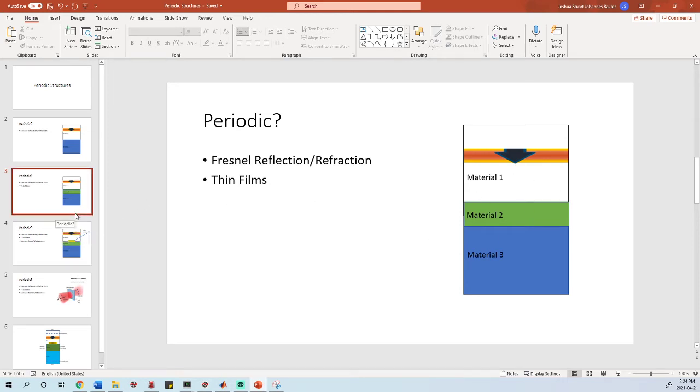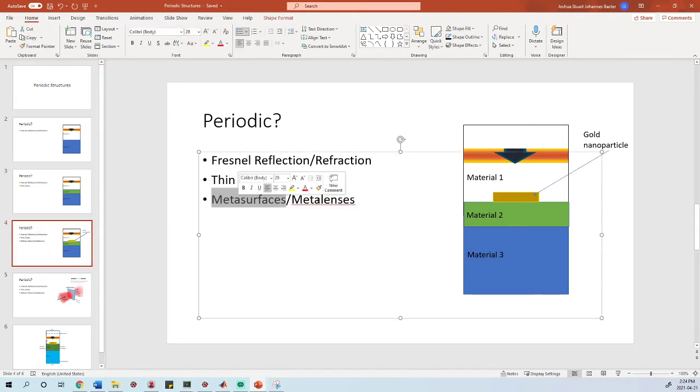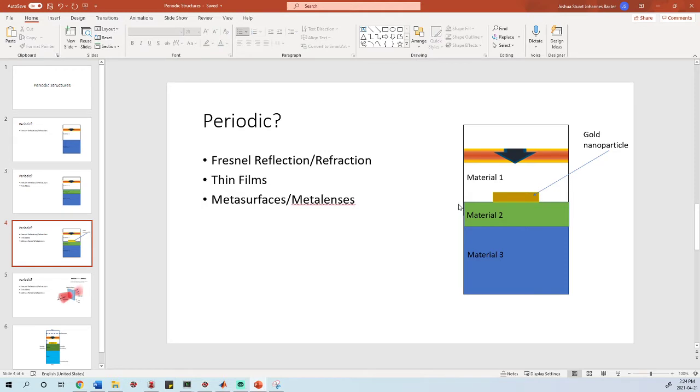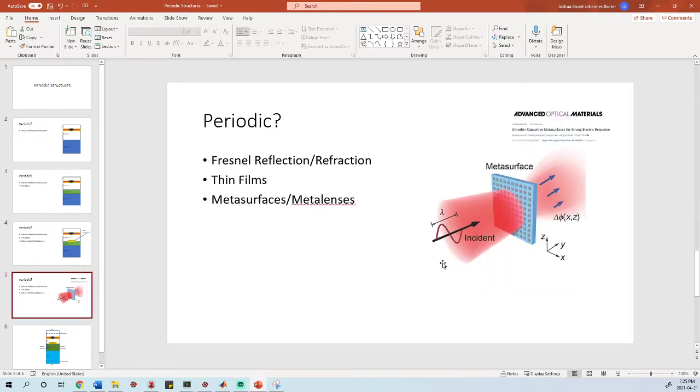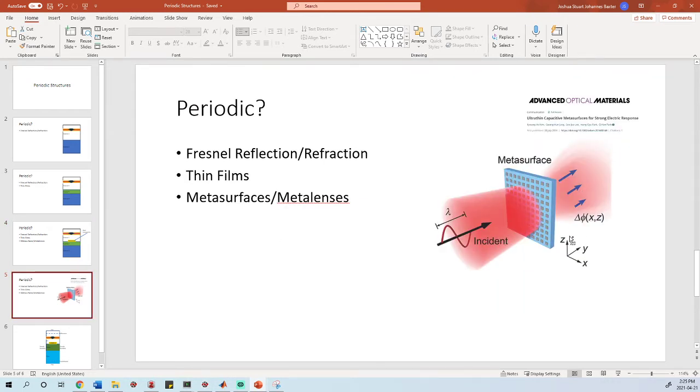And finally, and probably the reason why you're here, we also have metasurfaces and metalenses. So these are typically periodic structures that consist of two or more layers of material and then some sort of nanoparticle structure on top. And typically the nanoparticles are periodically placed. All right, so here's a paper that I just found. I just Googled periodic metasurface, and here's a diagram from this paper. I haven't actually read this paper. So, typical student citing a paper without reading it.